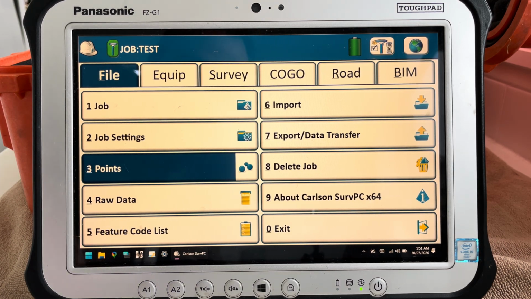Hey guys, I'm just here with another SurvPC tip that I wanted to go through. So when we're doing a grid connection and we've got to measure a few different points, it's good to check the distances between those points just to make sure it's matching what you expect.